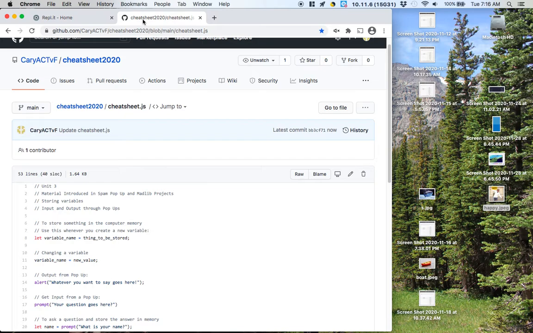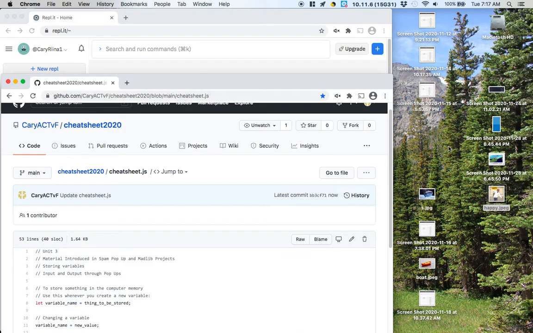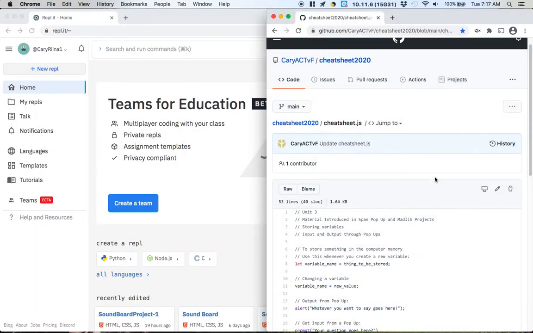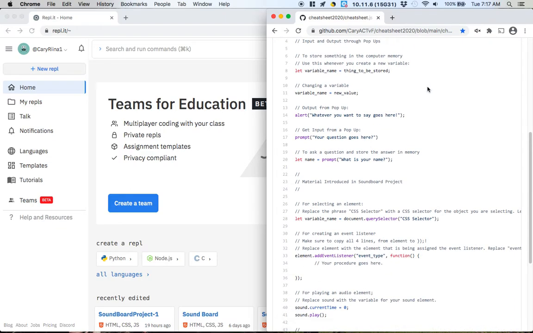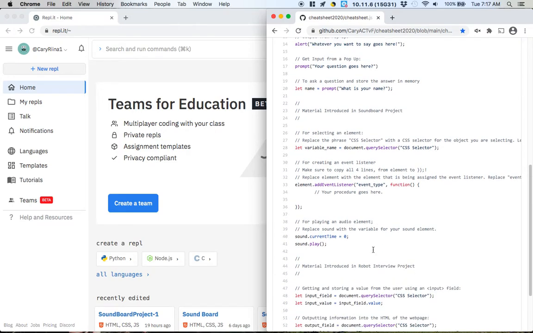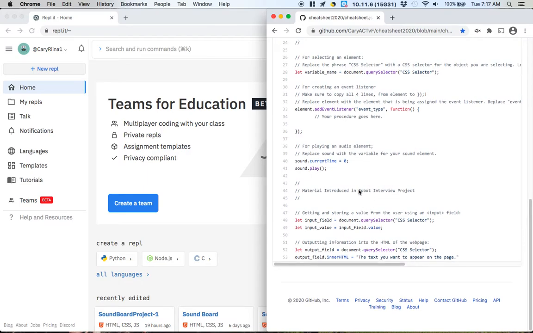Alright, so a couple of things. I'm going to open up my JavaScript cheat sheet, and you'll notice that I've done a little bit of reorganization here, labeling where the material came from. We're going to be using some of these things today, but I just wanted to highlight which project it came from. And you'll see that there's a couple of new ideas with what material is being introduced in the robot interview projects.